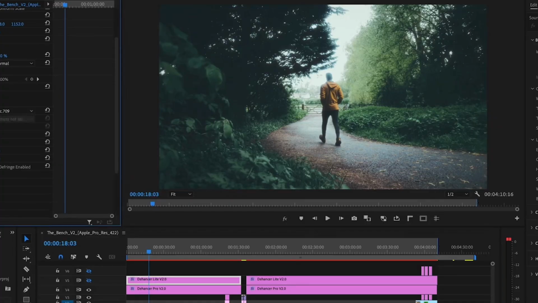When you first get on the Dehancer website, it could feel a little bit overwhelming. So you want to make sure that you're downloading the right plugin for your specific NLE. There is a pro version, there is a light version. I'm not going to get into the details here about what each of those plugins offer. I will link to another video in the description below where you can get a good overview of what each plugin offers. But I'm going to be talking about the Dehancer Pro plugin throughout this video.